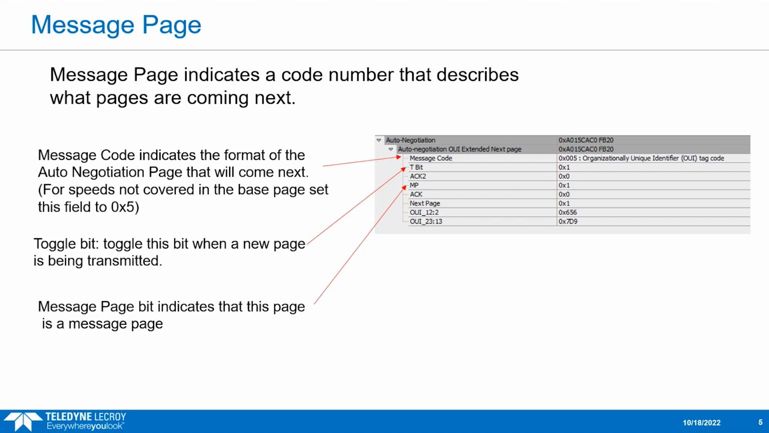Now, there are new speeds that do not currently have a bit to represent them in the base page. So if you want to negotiate to a speed like 400 gig base R8, you won't find that bit in the base page. So you'll need a next page to communicate this capability. In that case, when you get to the message page here, you want to set the message code to 5, which indicates the format to be used in the next page will have these abilities. And we'll take a look at that page in a bit. But for now, know that you'll want to set this to 5.